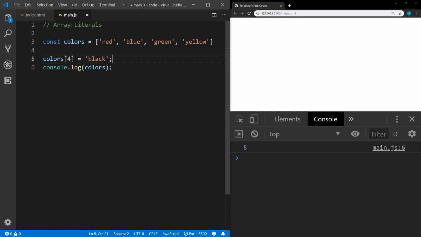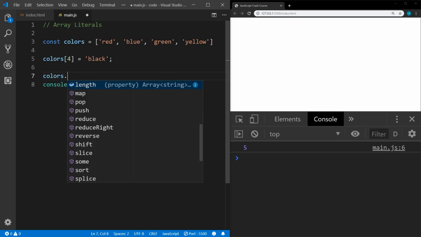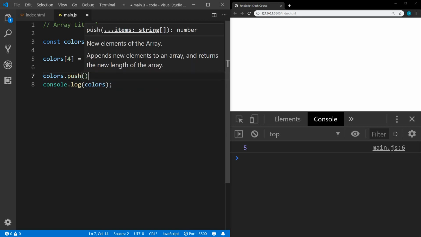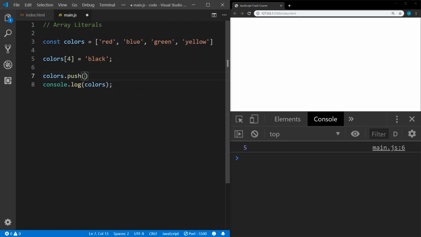I'm going to remove that, and then let's add another color, and we're going to use a method to do this. We'll say colors.push. So push is a method, and methods require parentheses. Within the parentheses, we will push whatever item we want to push into it. It could be anything. It could be a number, a value, a boolean, any of the primitive data types. So we'll push another color, and we'll say white. And then we'll log that, and now you see we have red, blue, green, yellow, black, and white.